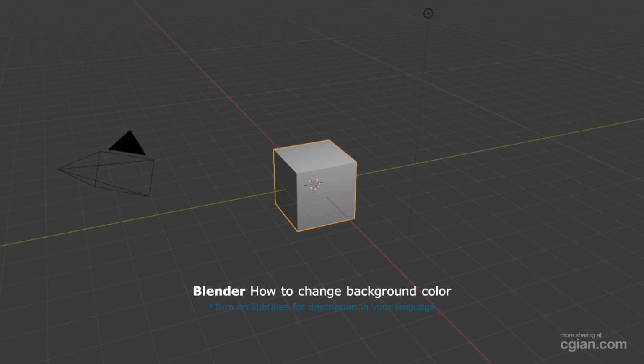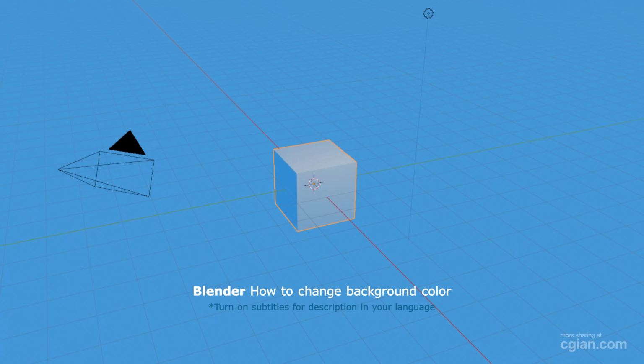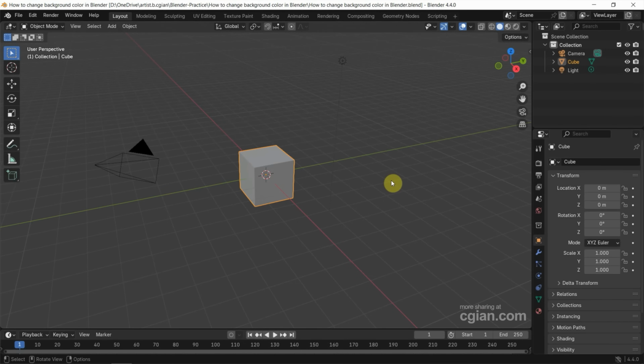Hello, I'm cgian. This is a quick video to show how to change background color in Blender. In this tutorial, I will show how to change background color for viewport and render.